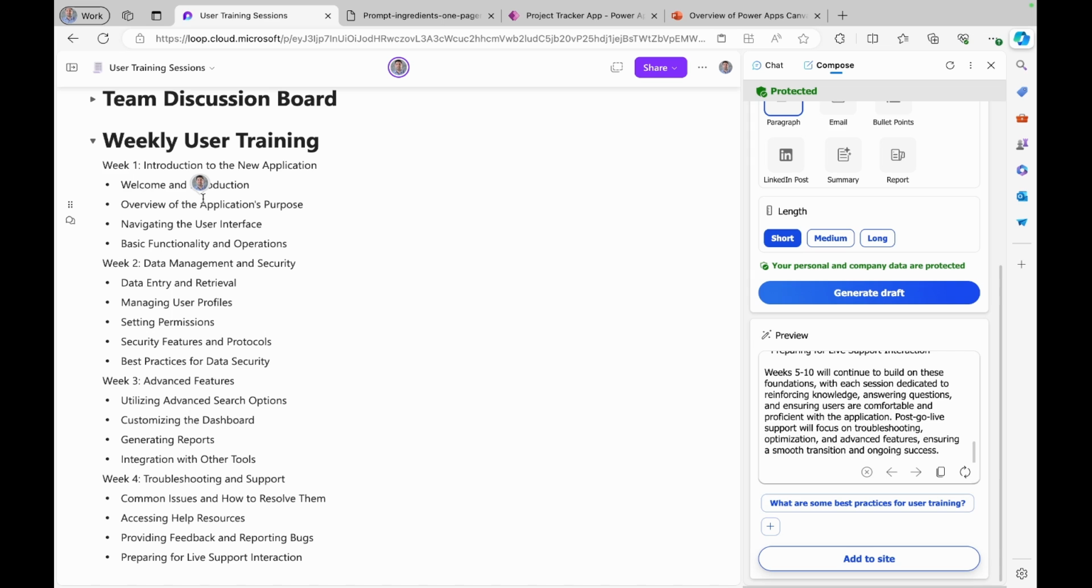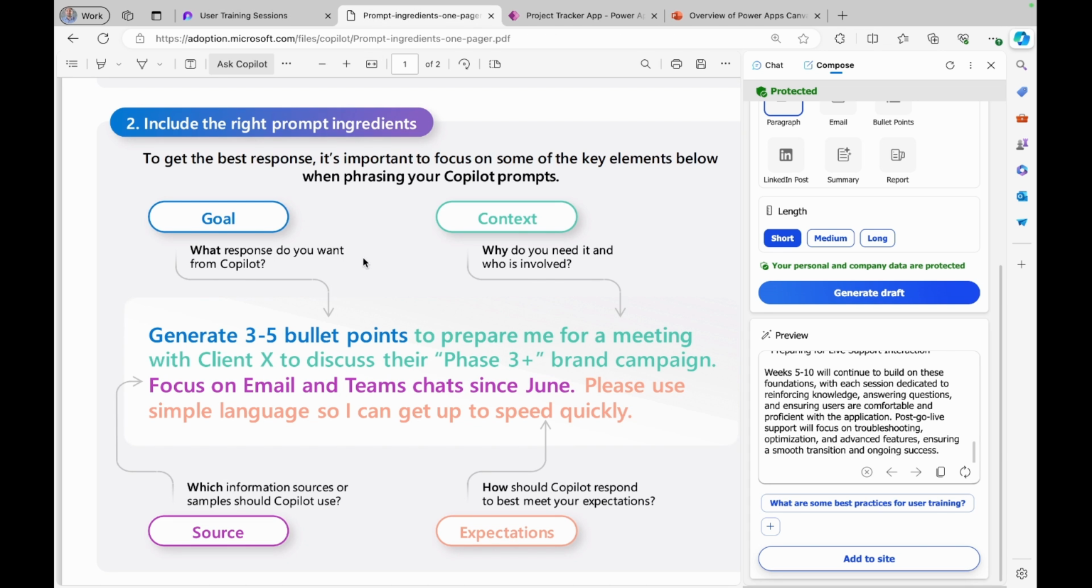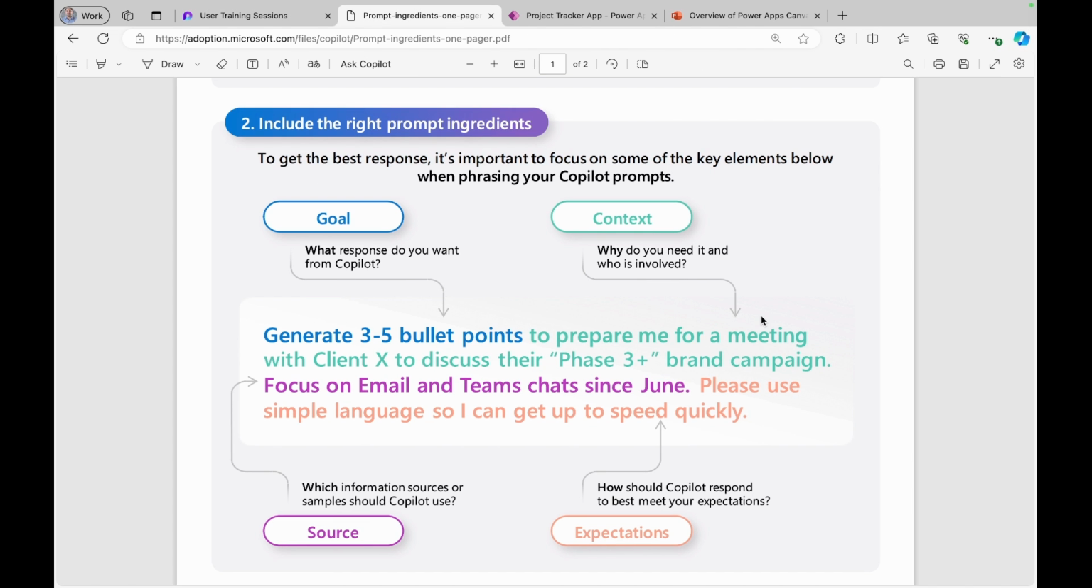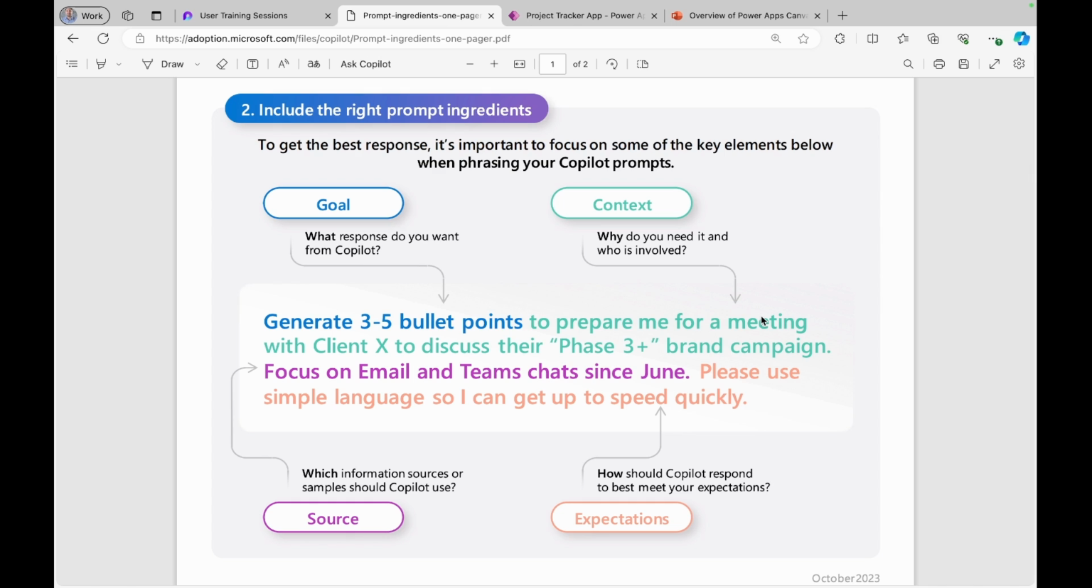But I really like using Copilot within Loop. And pay attention, if you use Copilot a lot and if you want to generate better results, Microsoft has a great framework for your prompts. For example, for each prompt, you should have a goal. What response do you want from Copilot? Basically, this is about, I want Copilot to do this. In this case, it says generate 3-5 bullet points. So that's the goal you are going to give to Copilot.